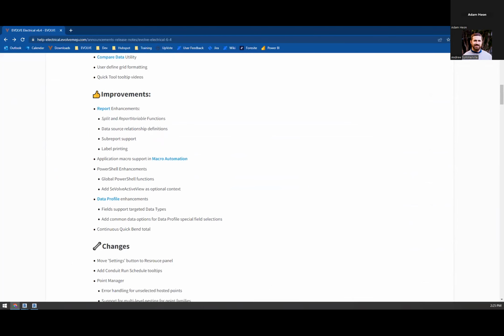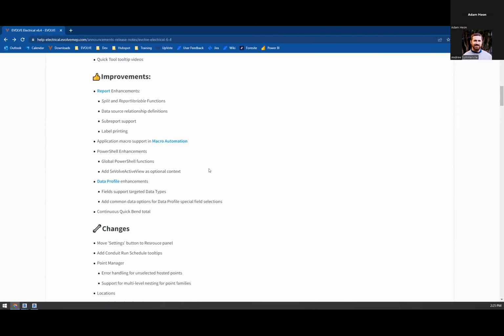Application macro support, that was just within the macro automation tool. We were only handling project macros. So this is just at the application level.